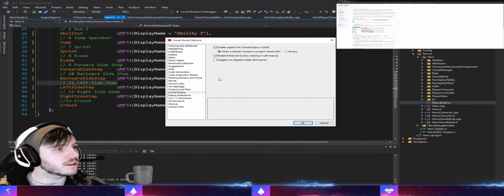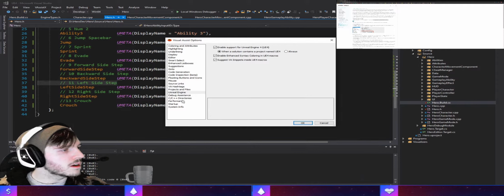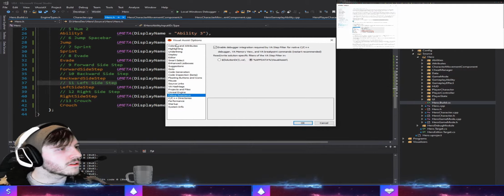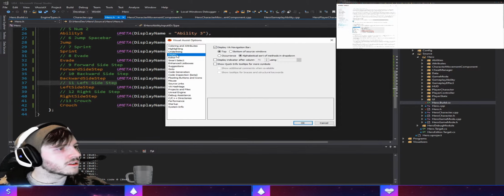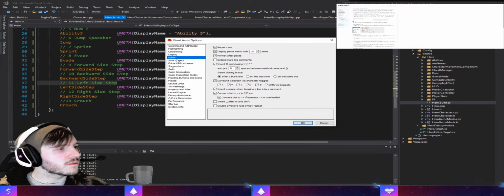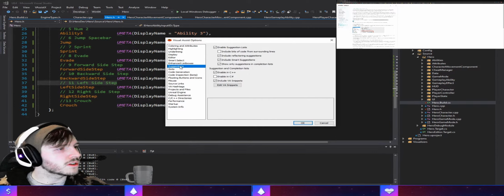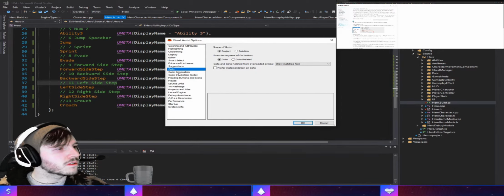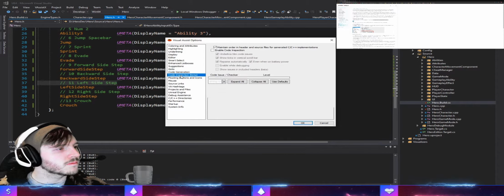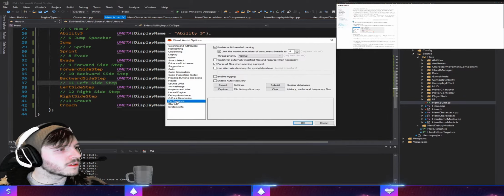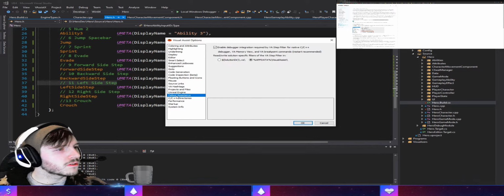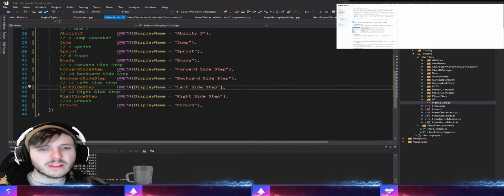Okay, enable and enhance syntax coloring. Suggest, yeah. Let's see, coloring and attributes. I don't think I want to change anything there. Highlighting, I don't think I would care. Display, I think is fine. Editor, fine. Smart select. Suggestions. Yeah, okay. Projects and files. Performance. System info is fine. We'll say okay for that.